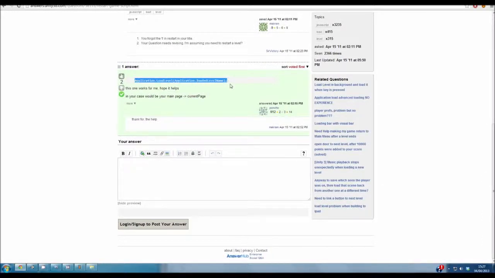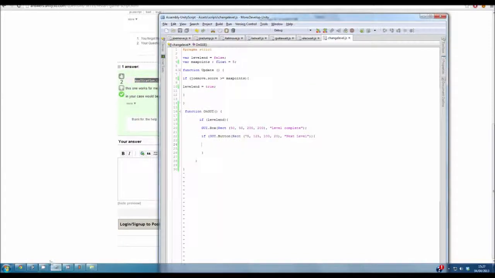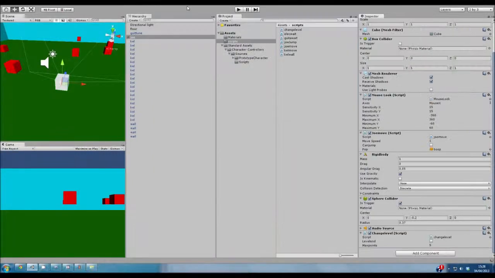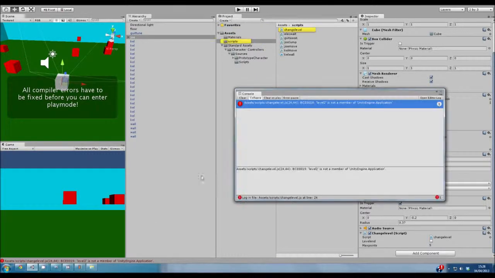Application load level, that's the one. So let's open up our script. We put it in there, application, load level, application, and then we want to be level 2. I think I don't have a capital. No.